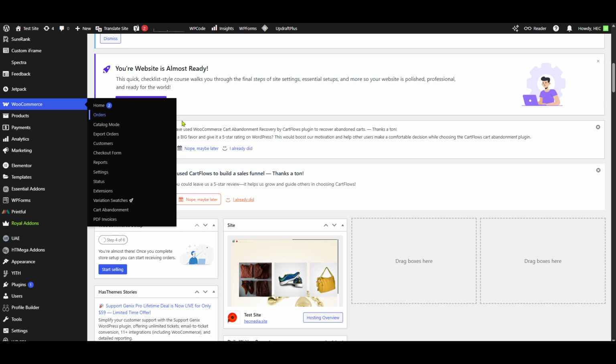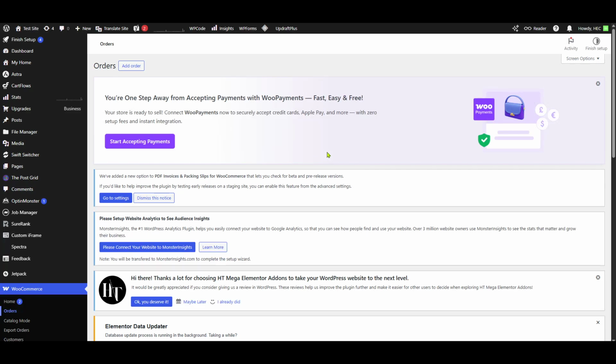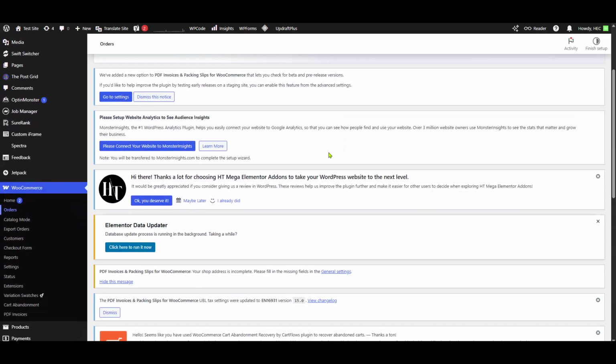Look for the WooCommerce tab in the menu on your dashboard. Once you find it, go ahead and click on it. This will take you into the WooCommerce section of your site, where you can handle everything related to your online store. In the WooCommerce section, you'll see an option labeled Orders. Click on Orders to open a detailed list of all the transactions made in your store. Here's where you can view orders, update them, and keep track of what's being shipped, delivered, or pending.